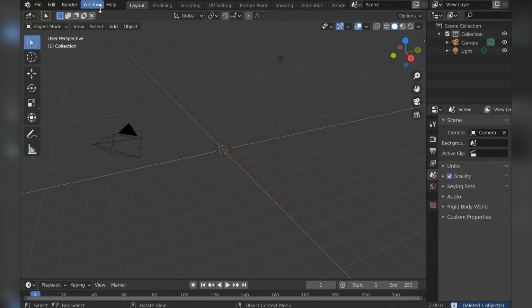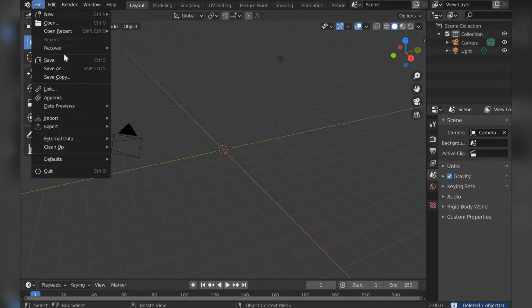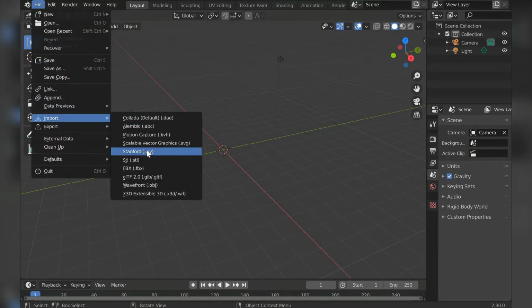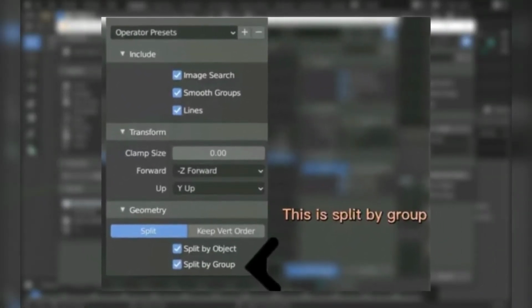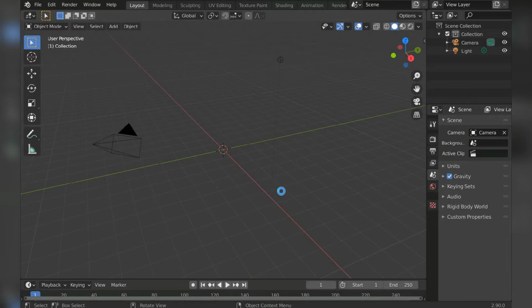Now head over to the top, click File, Import, Wavefront OBJ, and then find your file of your RoomModel. Make sure to select the OBJ version, click Geometry, Split by Group, and then import your file. You can just wait for it to load.